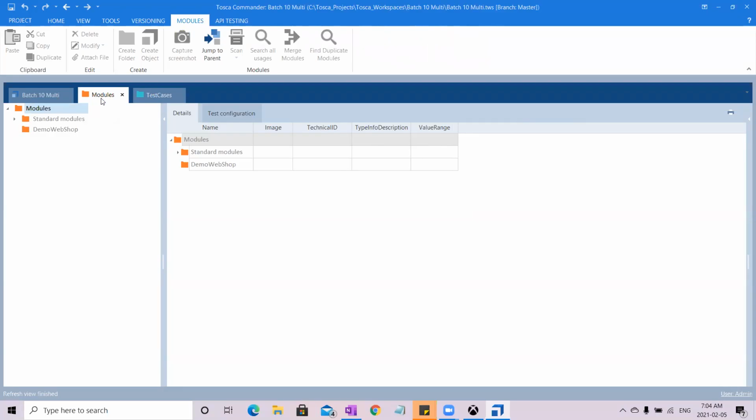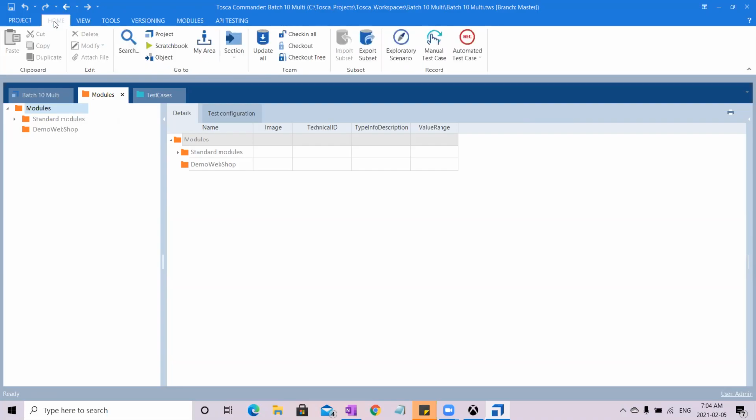Okay, cool. Now, if I want to make any changes, what do I need to do? Check out or check out tree, right? So here I want to make changes for the demo workshop. I don't have any subfolders inside it, so all I do is check out.